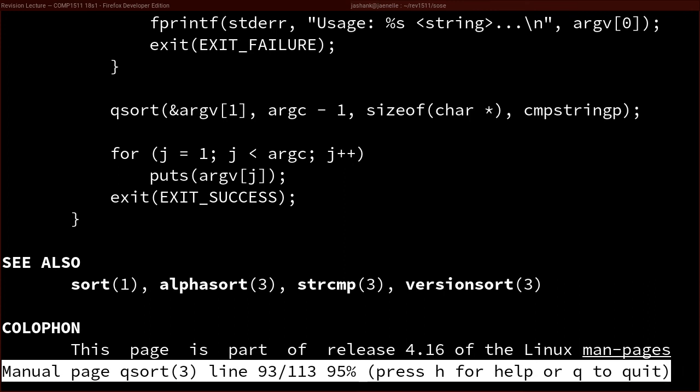All right? The same with many of these manual pages. And of course, don't forget, you may find some of the stuff in the See Also section is interesting. So here we have, well, it says there's a function called alpha sort somewhere, a function called version sort, and of course our good friend strcmp, as well as a command down there, sort. Any other questions? Okay.